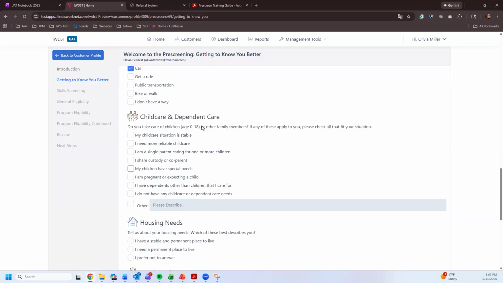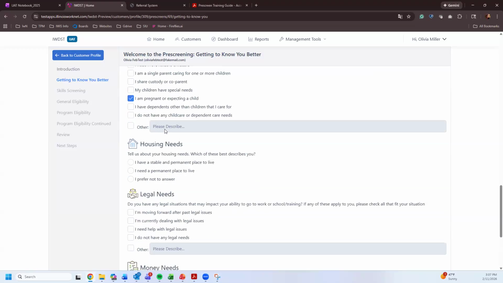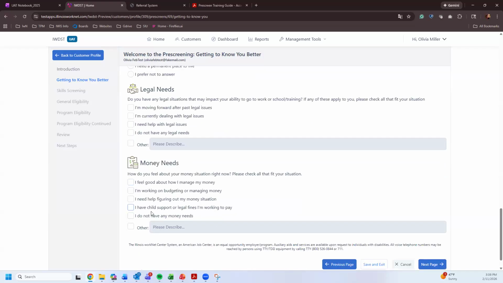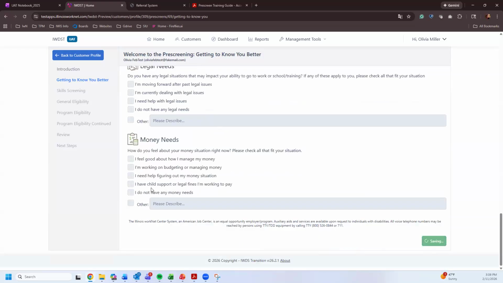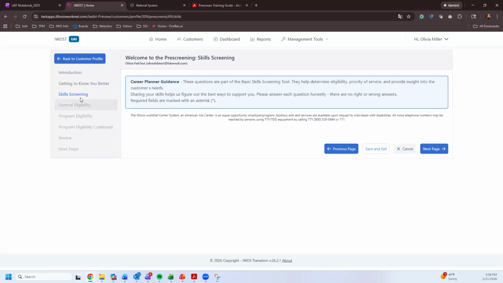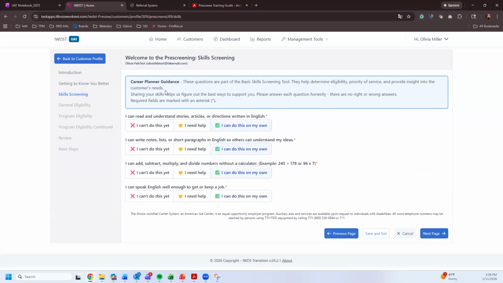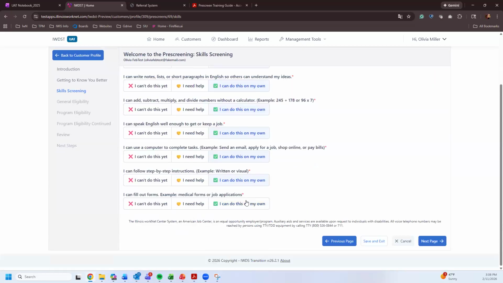Transportation, child care, dependent care. These questions will continue to pass through. So I'm just going to say that I'm pregnant. When we move into the application, it's going to know this and have some other questions to ask and have some of this pre-answered for us. Then we move to the next page. We have our skill screening tool. So we can come through here. We added some career planner text here from UAT. So that's now showing. We can complete the skill screening.